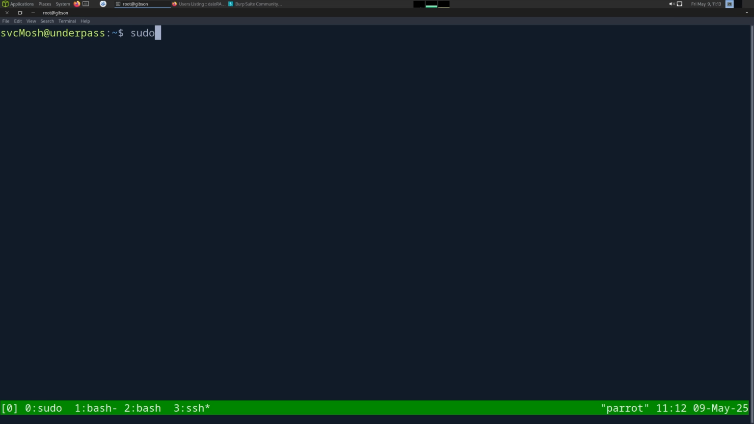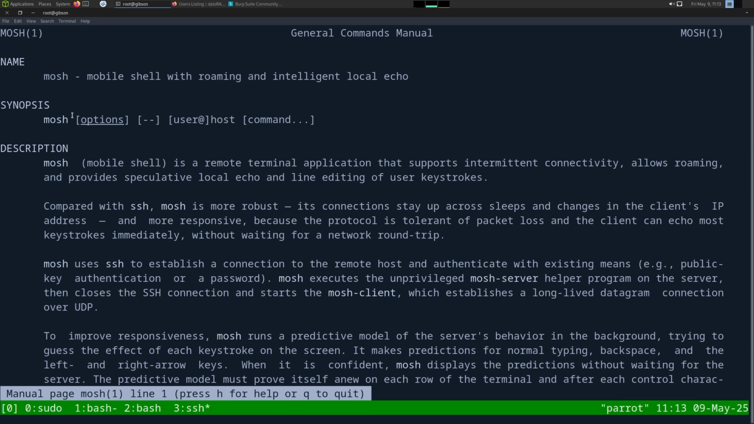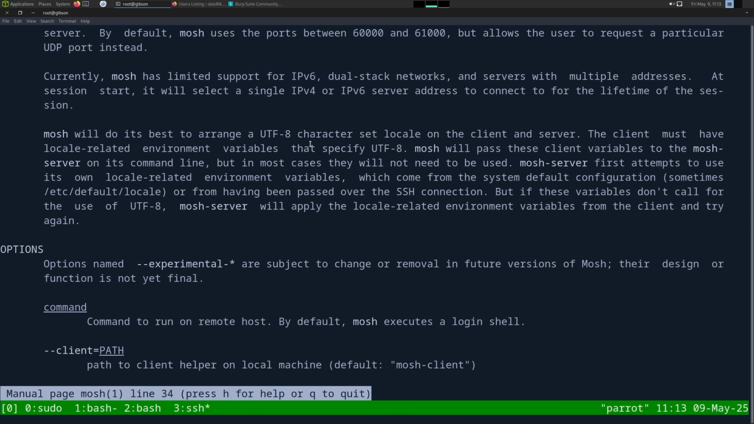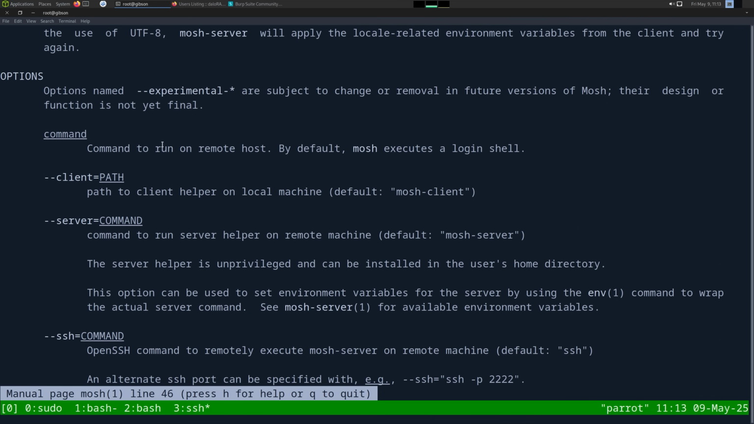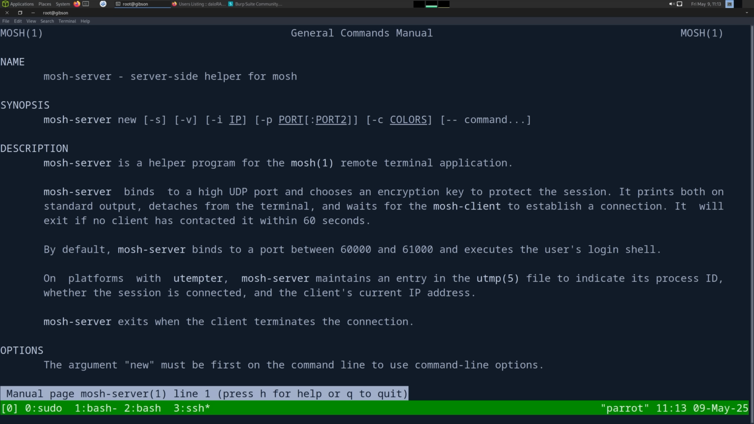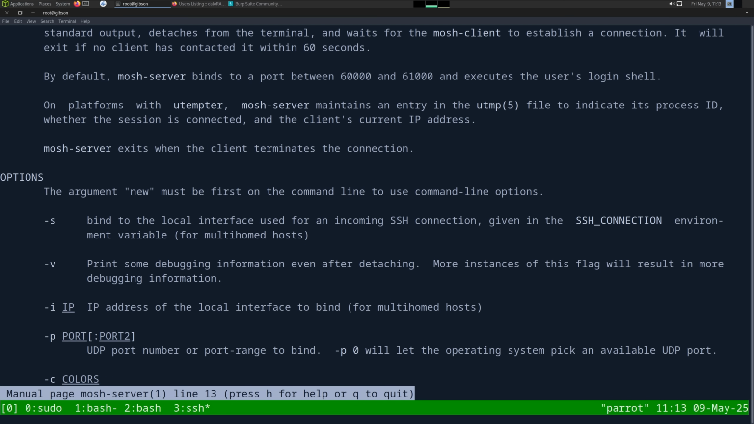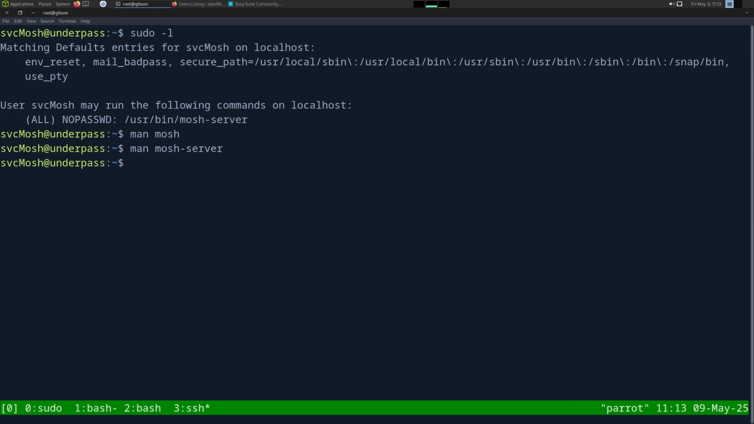We get logged in. If I do a sudo -l, we can see I can run the mosh-server as root. So I'm going to do a man mosh and see what this is. A mobile shell with remote intelligent local echo. So this looks like it's just a shell. Let's do mosh-server help. Is there a page here? Program helper, bind a local interface. Default is UDP port. Operating system, pick the available. So let's see, I'm just going to do a sudo mosh-server.